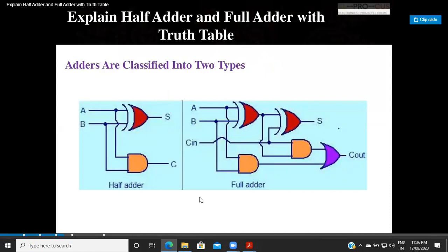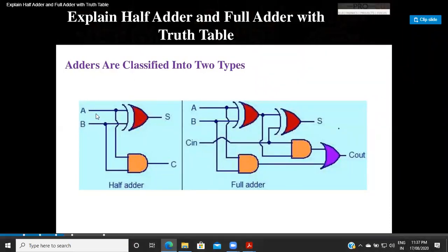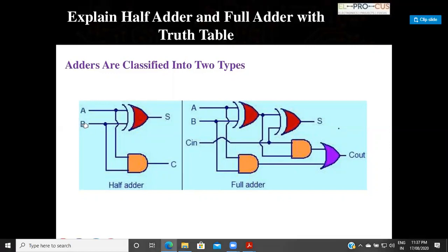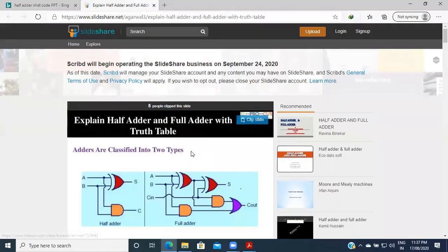These are the schematic diagrams of the half adder and the full adder. In the half adder, when A is 1 and B is 1, the sum is 0 but a carry is generated. If A is 1 and B is 0, the sum is 1 and carry is 0. These are the semantics of this half adder, and from these we have to define the code.